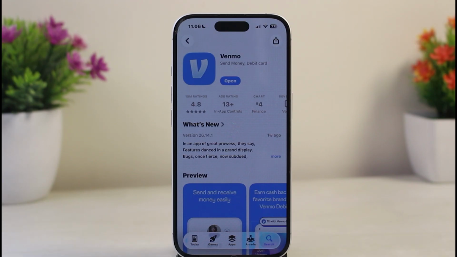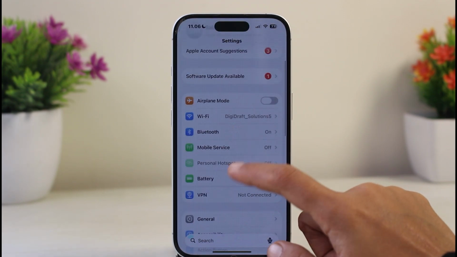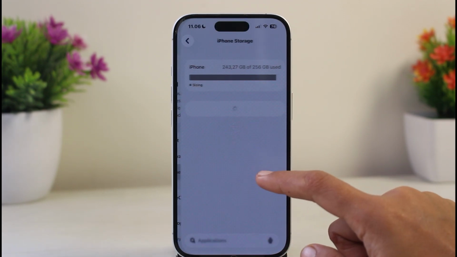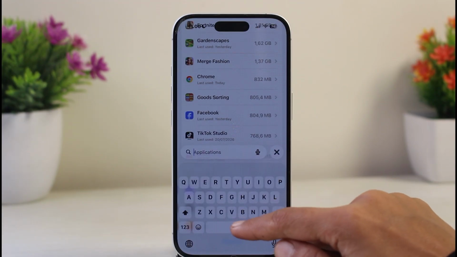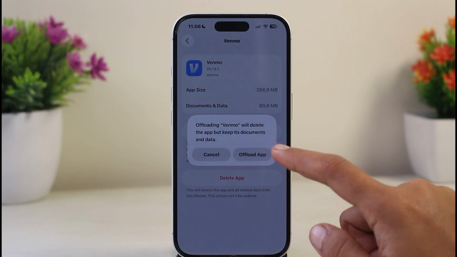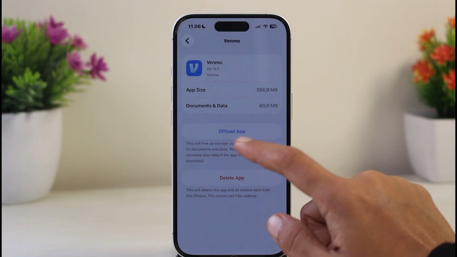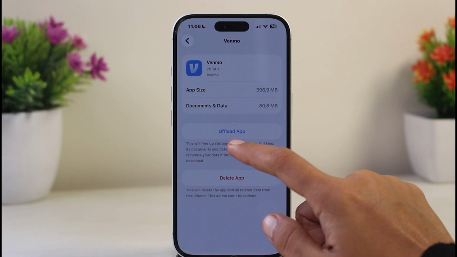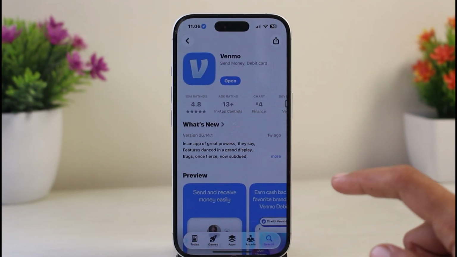But if you are on an iOS device, go to your iOS device's settings, then tap on general. Now tap on iPhone storage. Now find Venmo from the list, or just tap on the search bar at the bottom and then search for Venmo. Now tap offload app, then tap offload app one more time to confirm it. Once you do that, you will see the reinstall app button right here. Simply tap on it, or just go to your Apple App Store, find the Venmo app, and then re-download it from there.